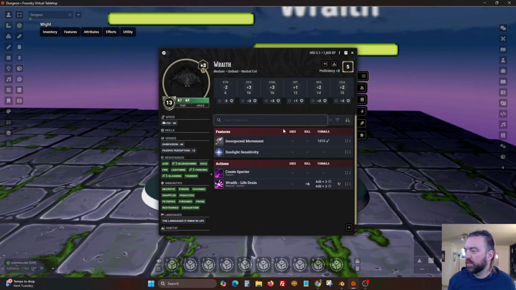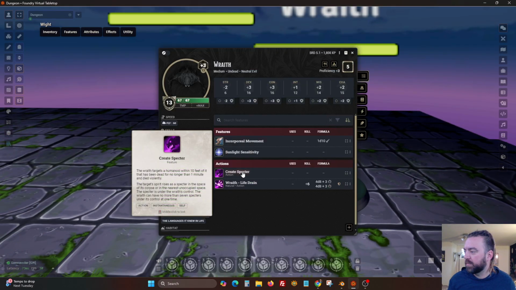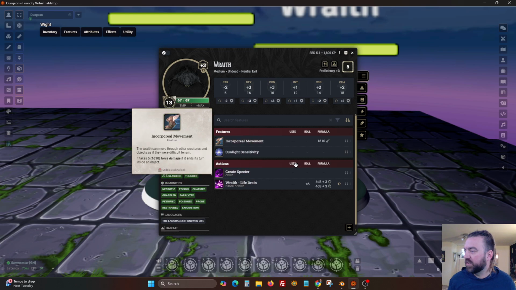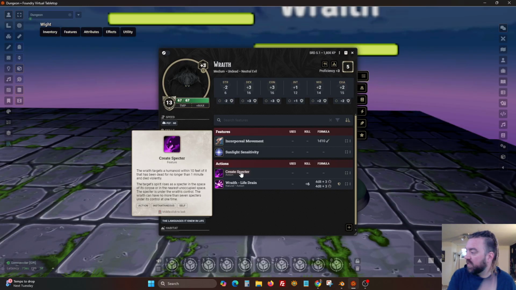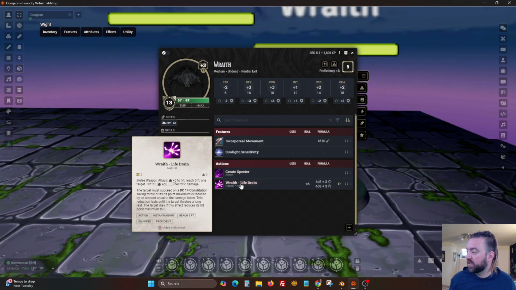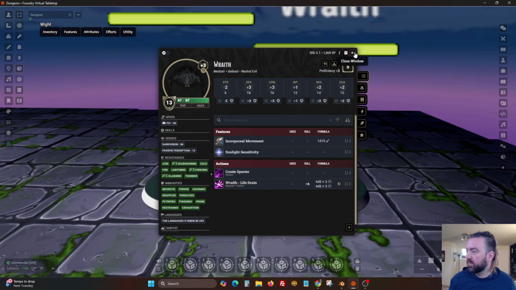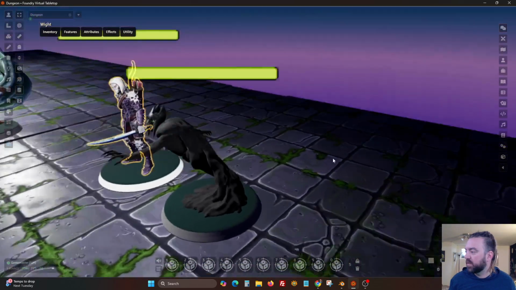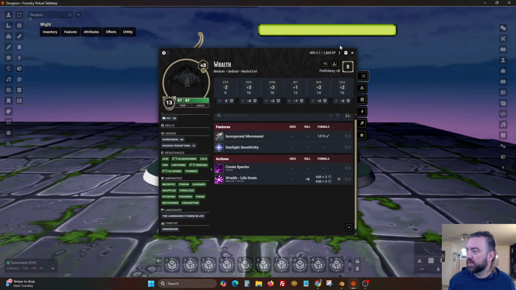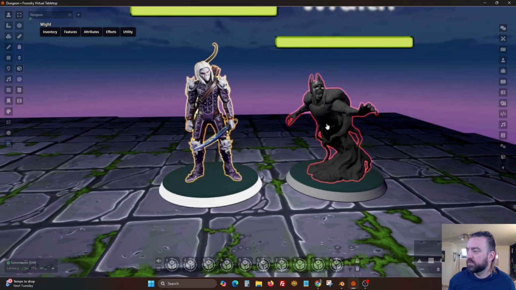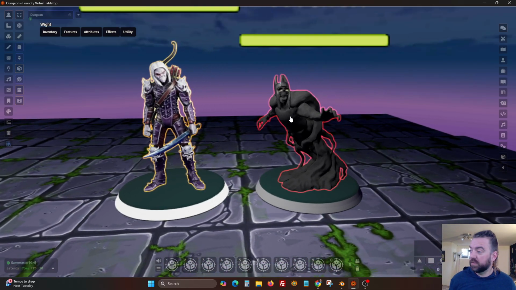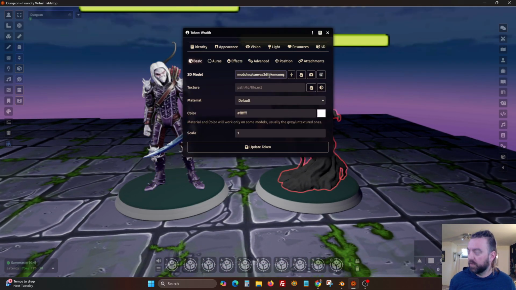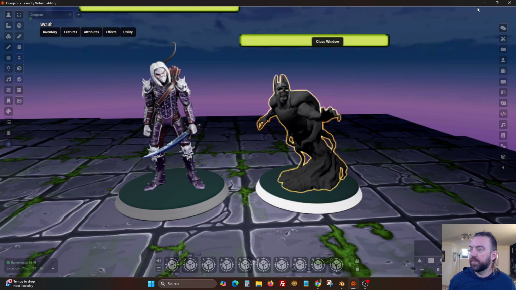Or we could do the Wraith. He's got Create Specter and Life Drain. So he might be real easy because he is just going to have a melee weapon attack. And he doesn't really have a melee weapon, so it's going to be sort of like his own spectral claw. So for the purposes of this tutorial, I think we'll grab that one because it'll be easier to make.